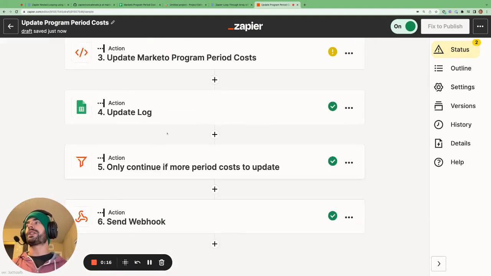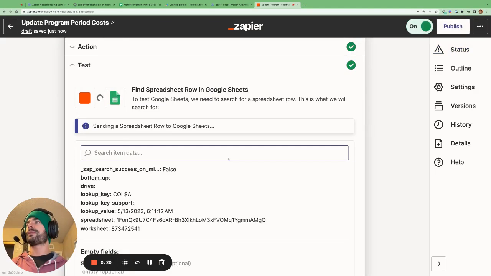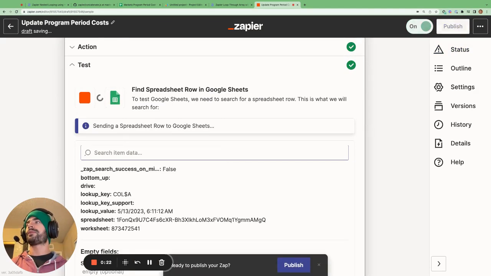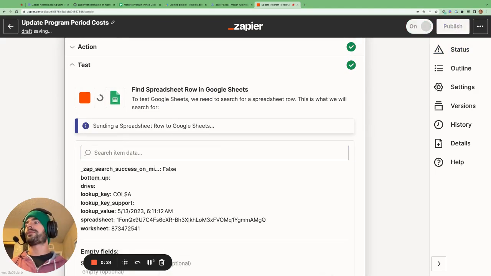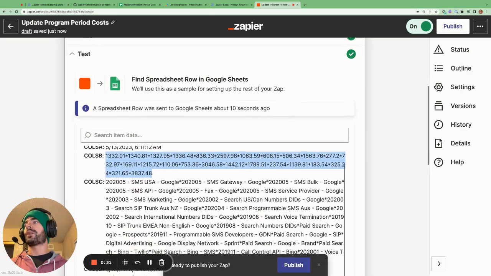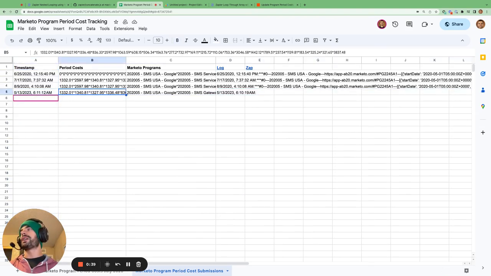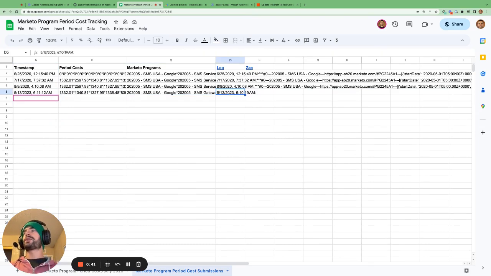So then if we go to continue here and we test the action, we can see that using this timestamp, it pulled in all the information that we need to iterate through. So in this lookup column here, it used the timestamp that we sent to it in the webhook, and then it pulled in these values.